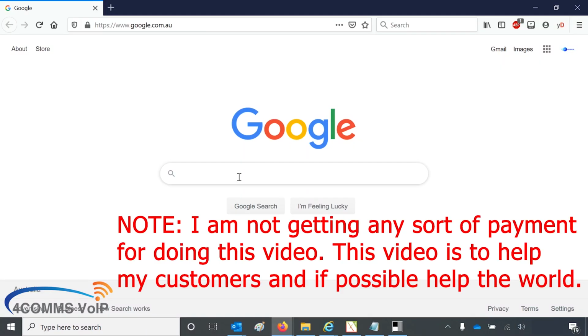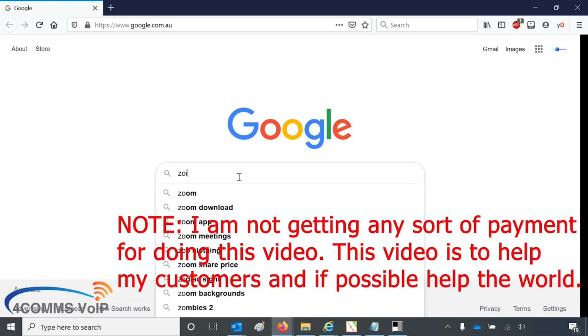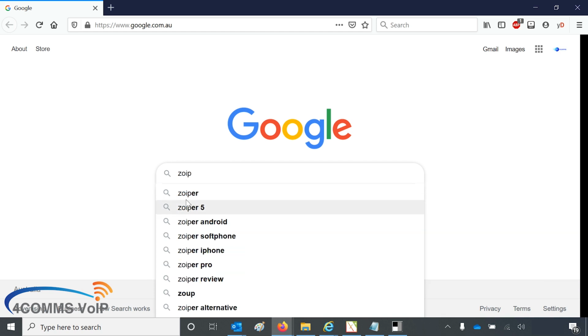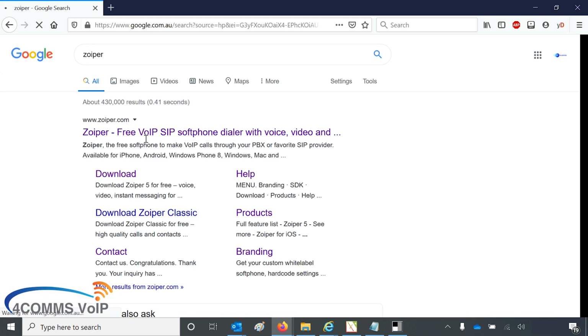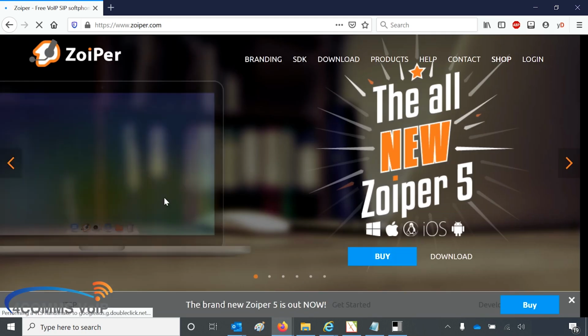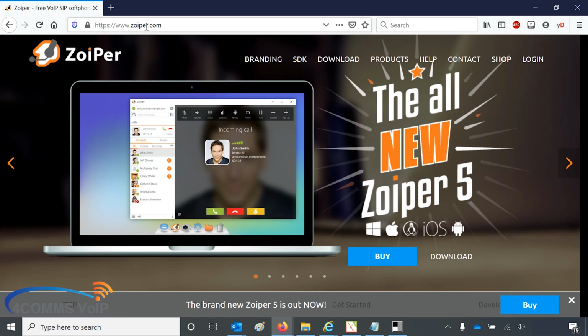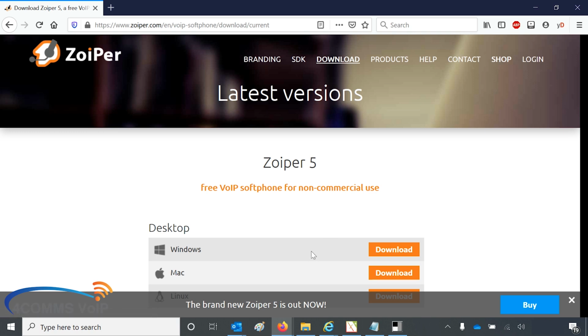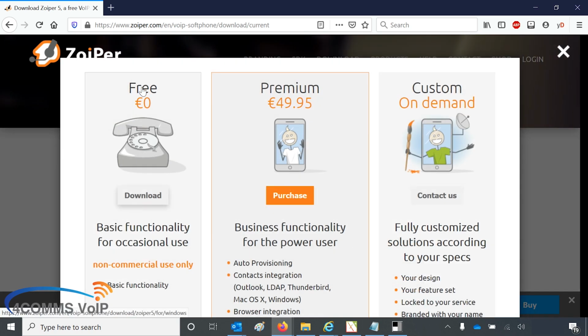So first up, we'll open up your web browser of choice and go to Google. And in the Google search, type in Zoiper. Or you can go to zoiper.com. Click on what should be the first site there, zoiper.com. Once you're in the site, up the top, click on download, then click on download next to Windows, and click on download under the free column.